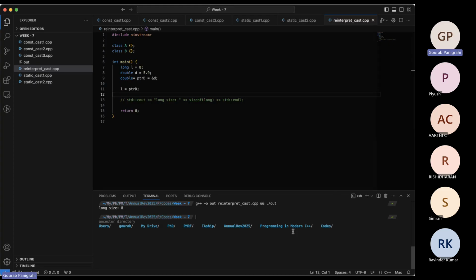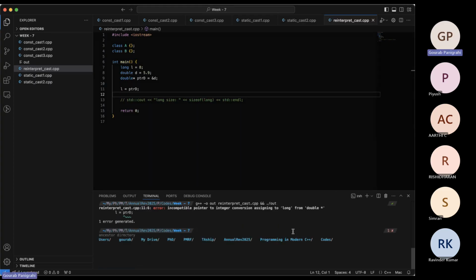Okay, let's run and see. Yeah, it throws an error, exactly what the compiler error itself tells us. We're trying a pointer to integer conversion to long from double pointer. We have a double pointer, and we're trying to put it into a long.